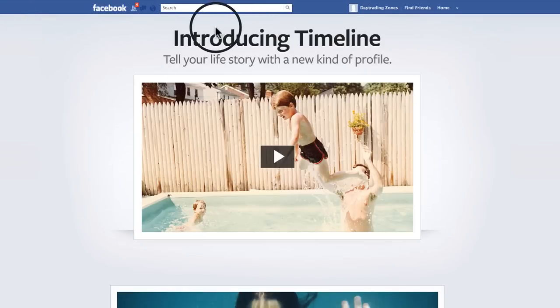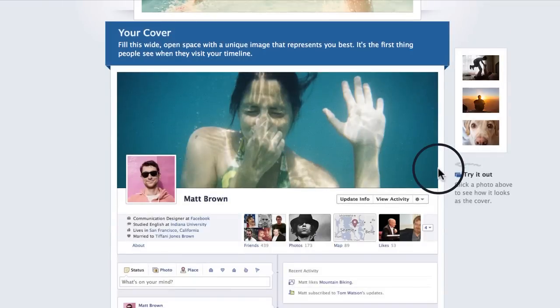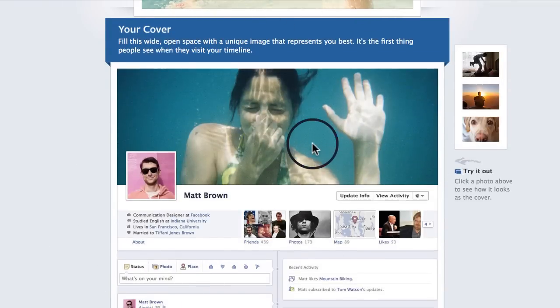So what we do is first go to facebook.com/about/timeline. And then right here you see the big green button that says Get Timeline. Now for those of you that don't know, the timeline is this right here.